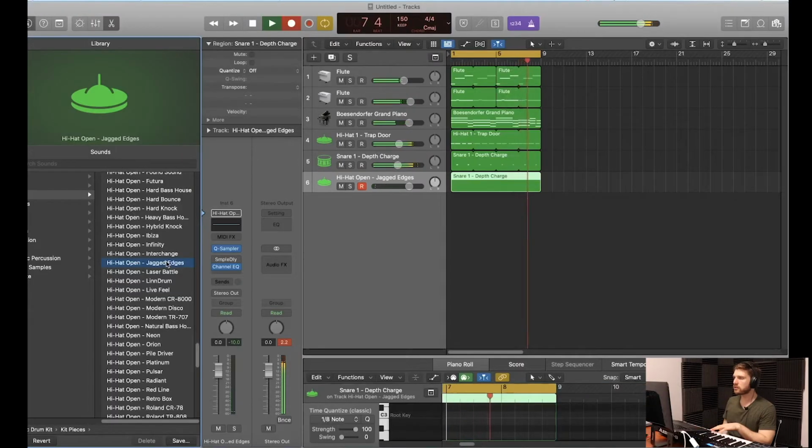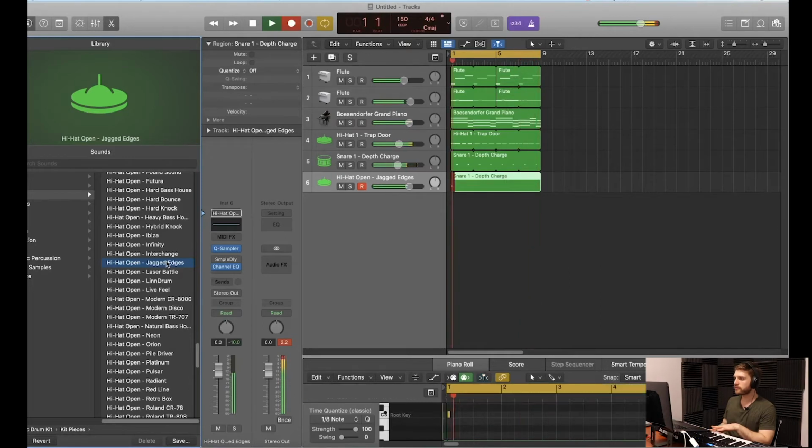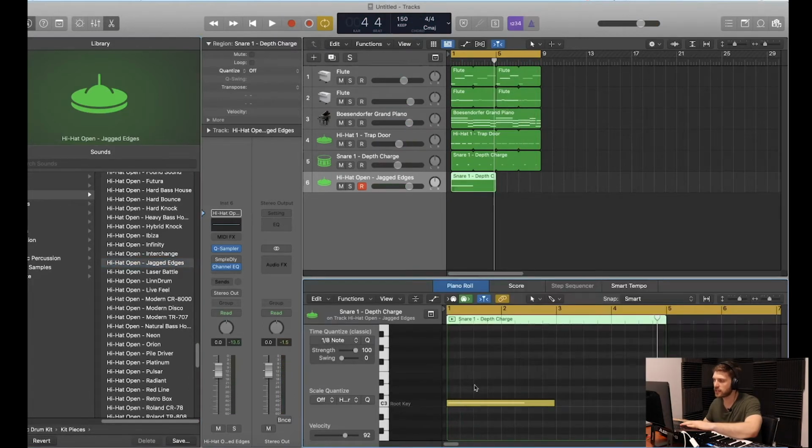Now that we got these snares and the hi-hats, I'm going to click Command D, and now we're going to look for an open hat. So I just quantized it and I extended the note, and now we're going to leave it at the beginning of every bar, and now we're going to loop that. We got the open hat. Now we're going to add some kicks.